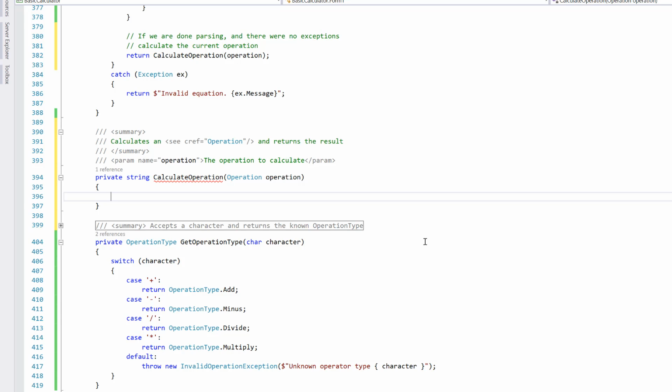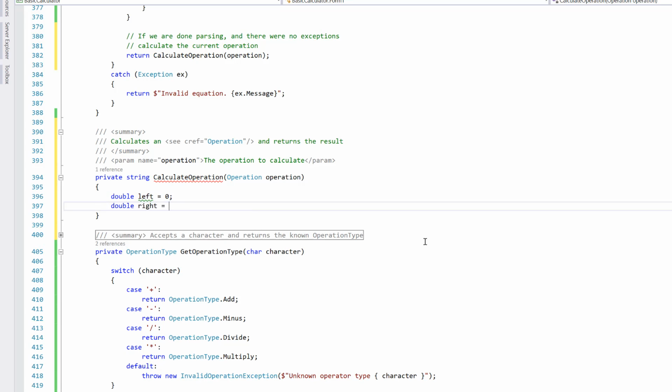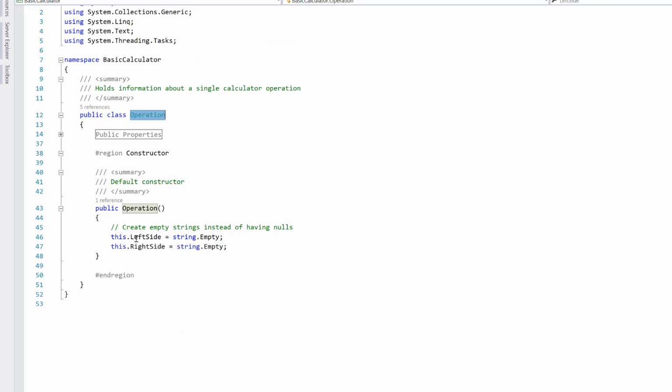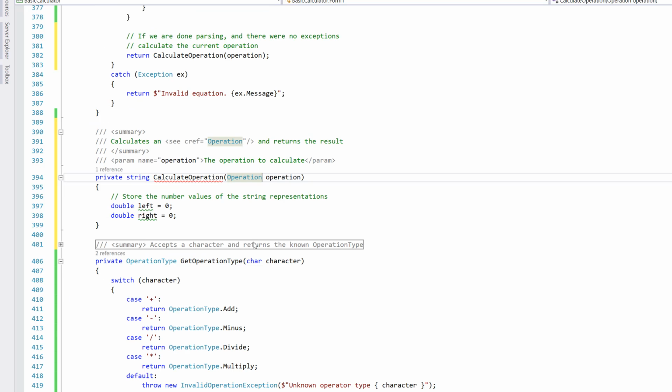So we're going to start with a value. So let's do the left is 0. And now we want to do the right. And these are for storing the actual number values of the string representations, because the operation contains, if we press F12, the left and right side as strings. You can't calculate those. You've got to turn them into numbers, which we've done before, and all you have to do is parse them.